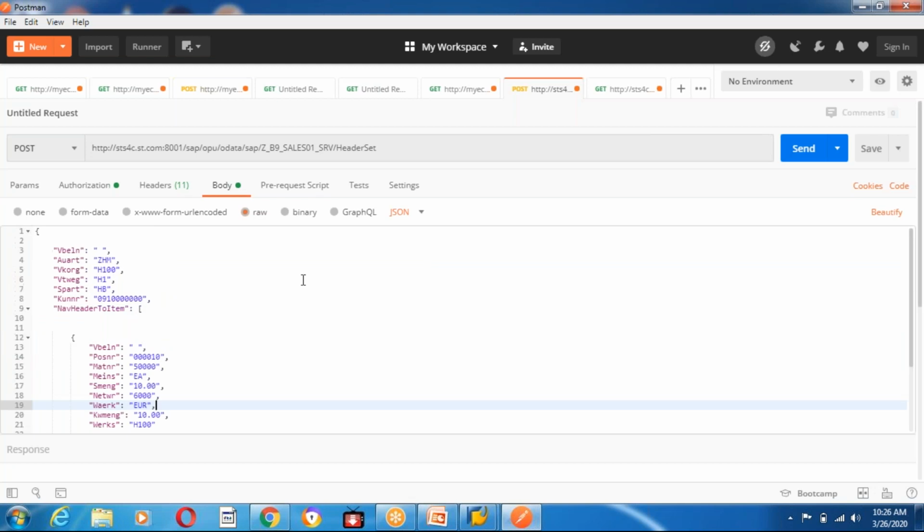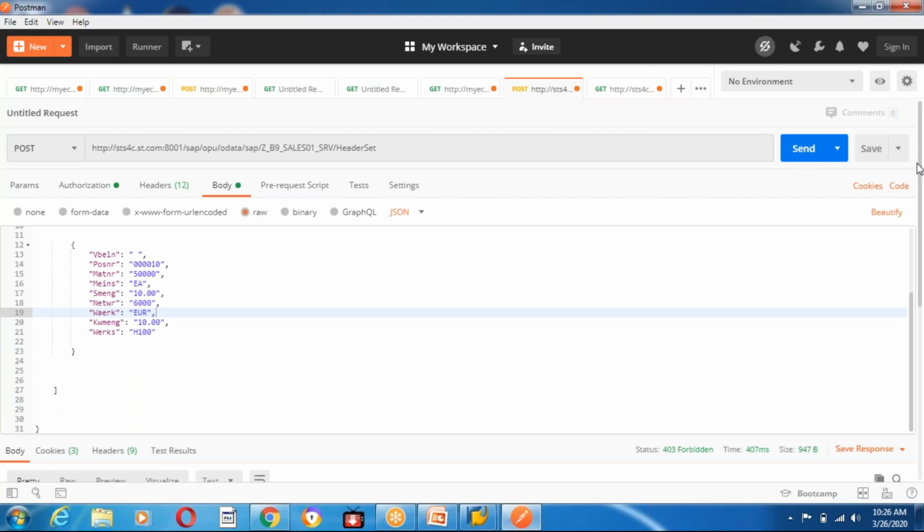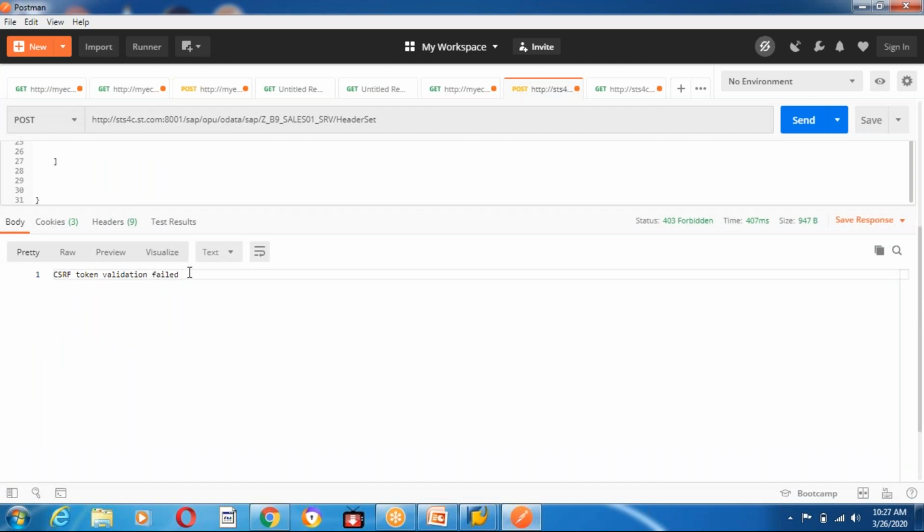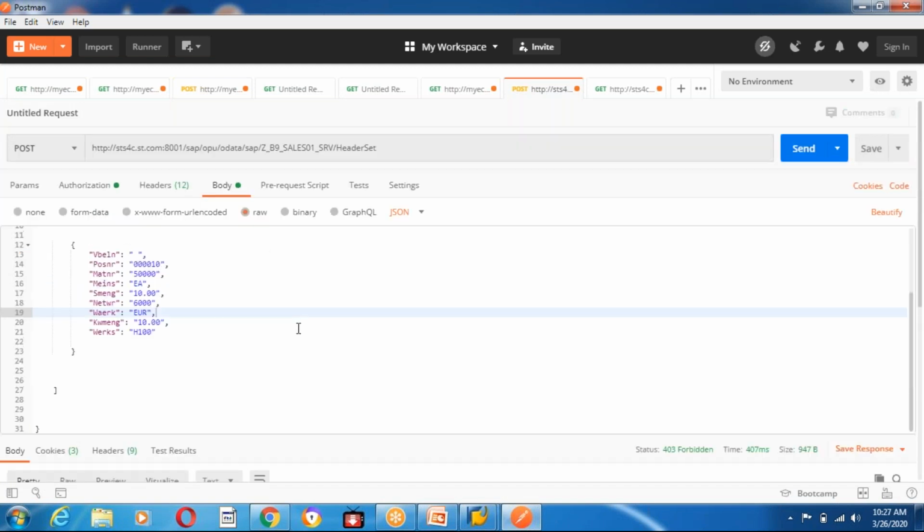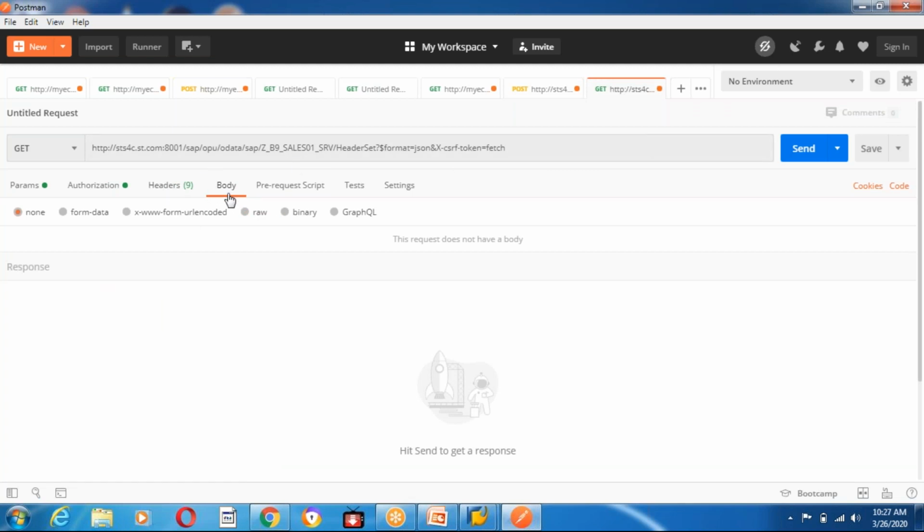So I'm going to send this request. Send it, and you see there is an error. Tell me guys, what kind of error may we get? What is the error we received? CSRF token. So if I want to fetch the CSRF token, what do I need to do? First get the data.